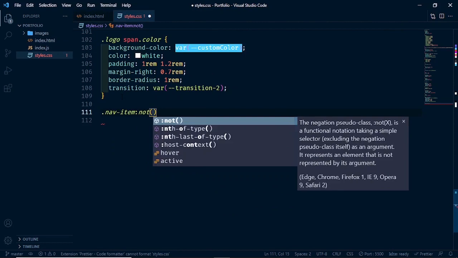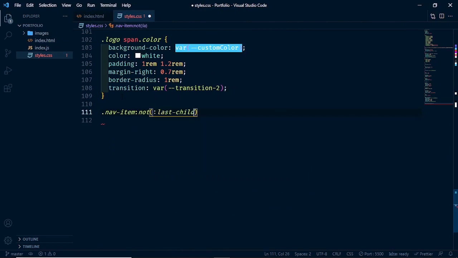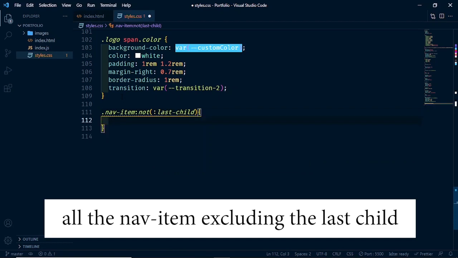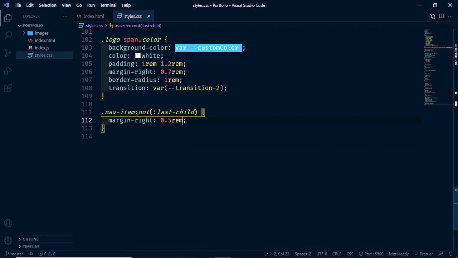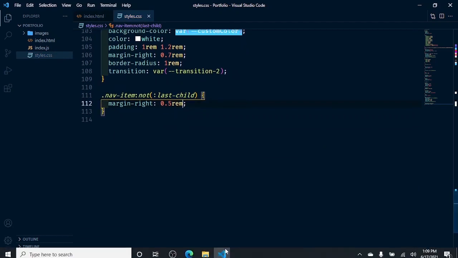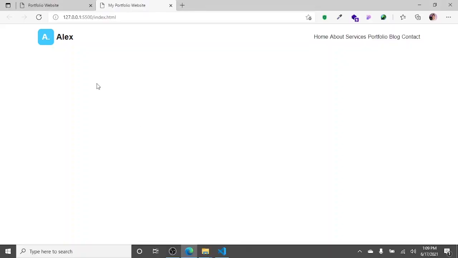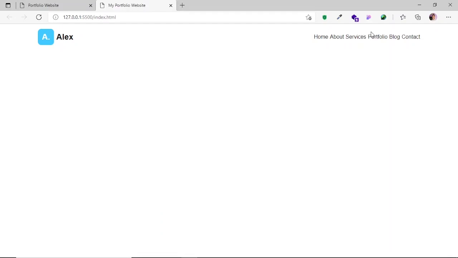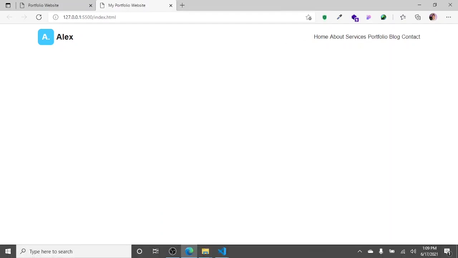And we don't want to select, or we want only the last child. Let's set margin right of 0.5 rem, and let's take a look. We have our logo and our nav links.